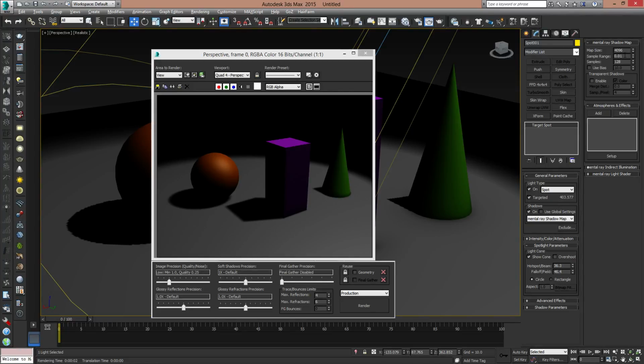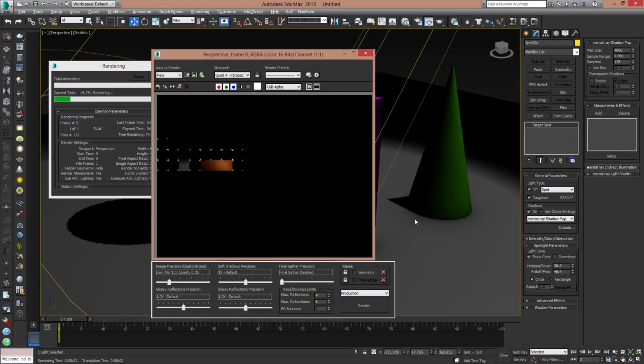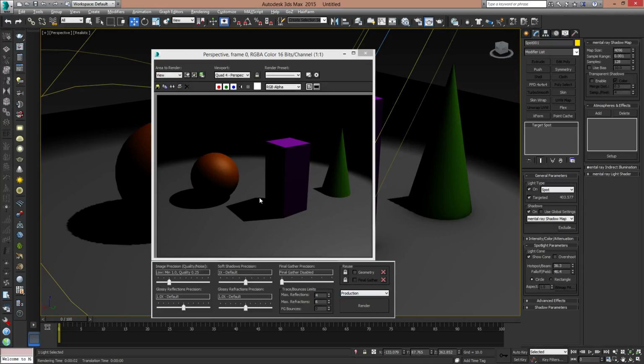So next up you have sample range. I kind of skipped over that. So let's change this value. I'm just going to add a 0 in there so we get 0.001, hit render. And look what that did. It completely eliminated the blur for the shadow. So this gives you pretty much ray trace shadows.